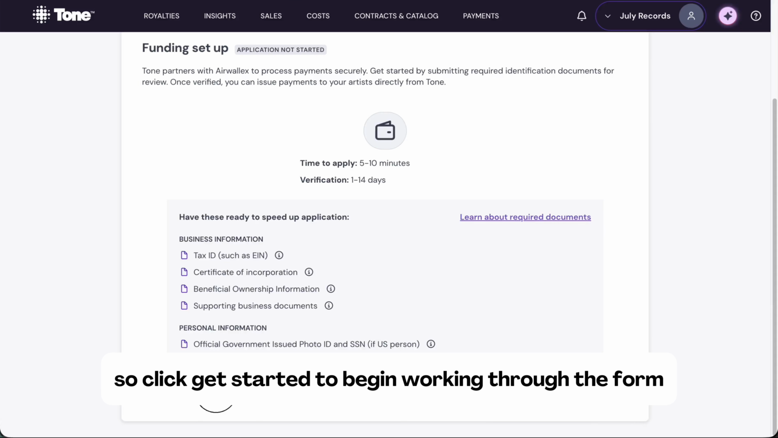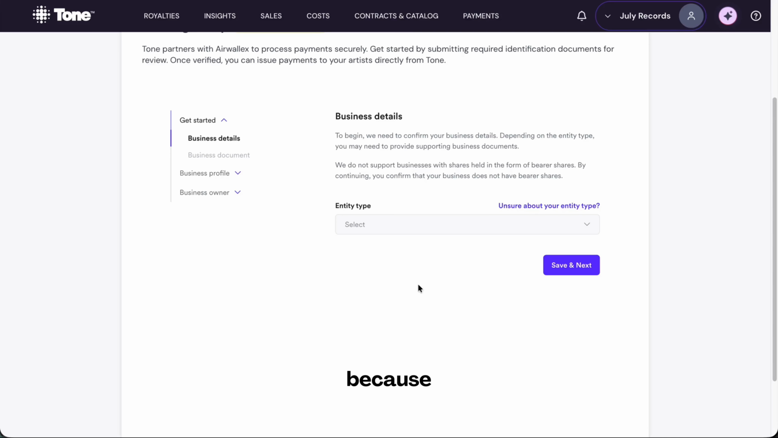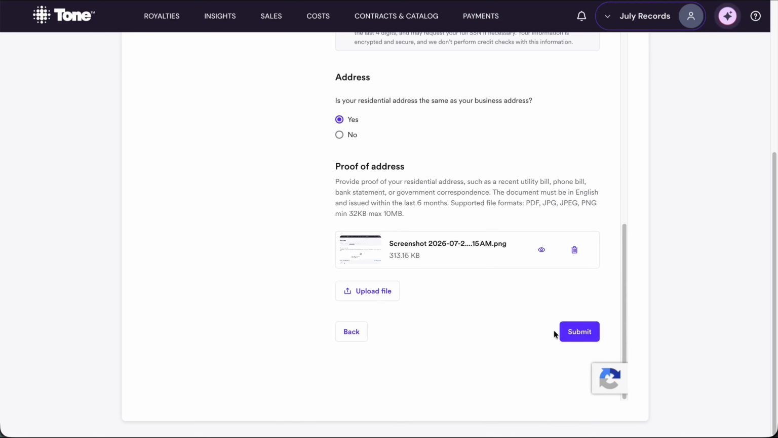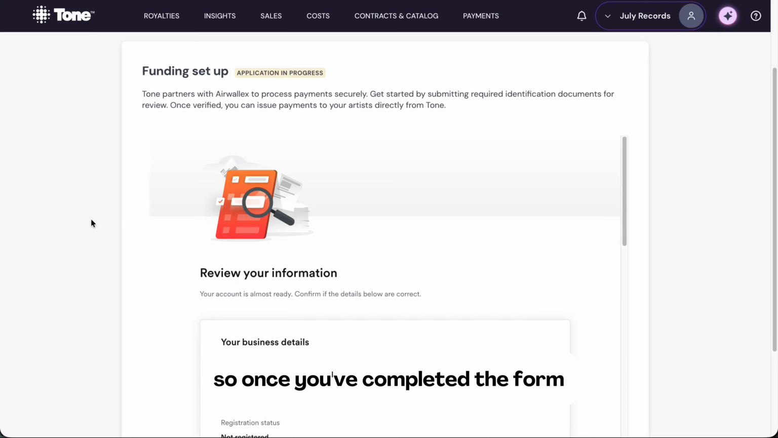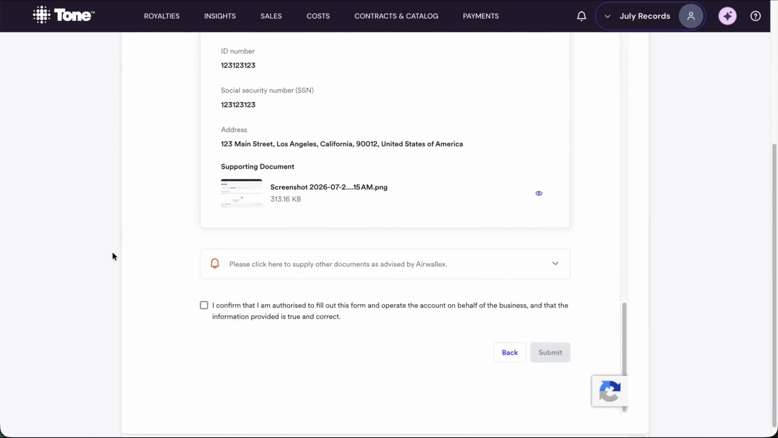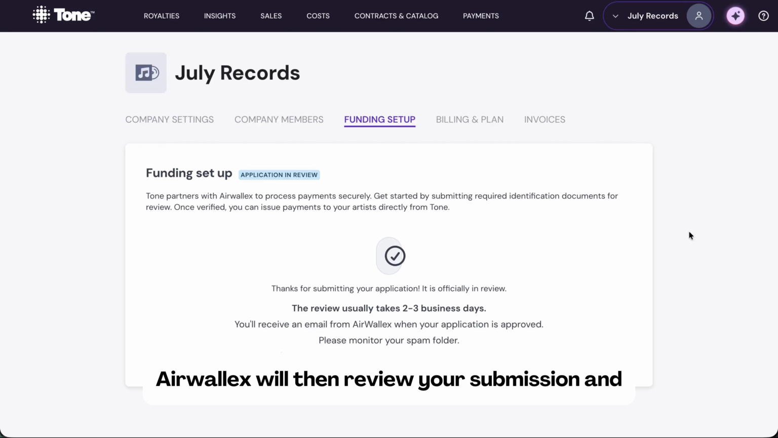So click Get Started to begin working through the form. I am actually going to skip to the end here because this form will be a little different for everyone based on your company structure. Once you've completed the form, you'll see this review page where you can submit. Airwallex will then review your submission and, assuming everything is in order, approve within a couple of days.